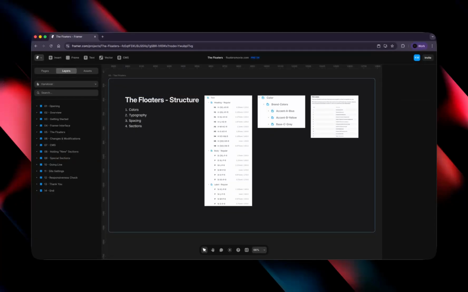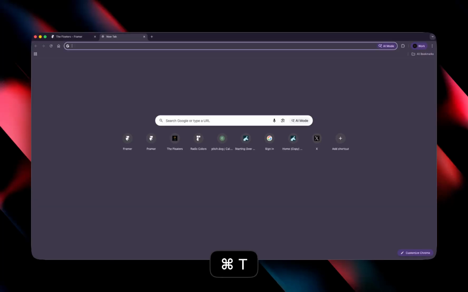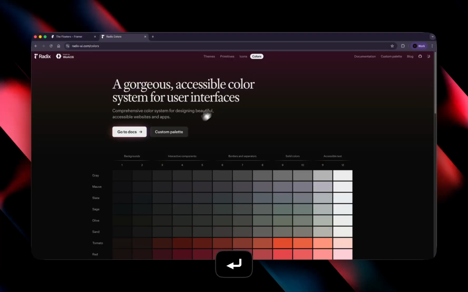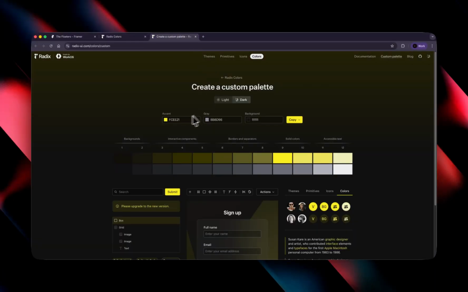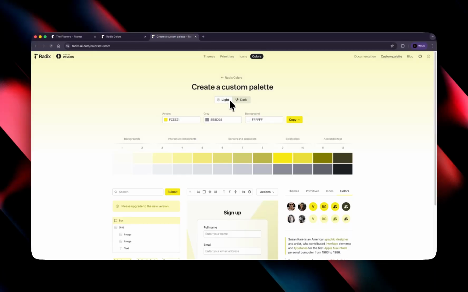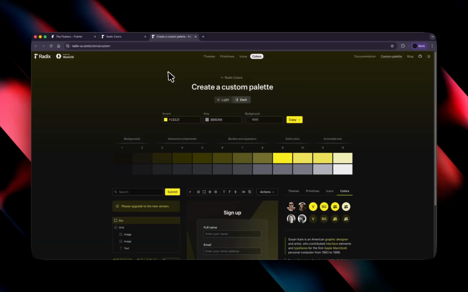Similarly, for the color system, we've used the Radix UI color library and created a custom palette for the colors we picked from the poster, which was your yellow and your blue. I'll show you what I mean and then it will make more sense. So we went to Radix, we went to custom palette. This is your yellow, and it makes a light mode and a dark mode version.